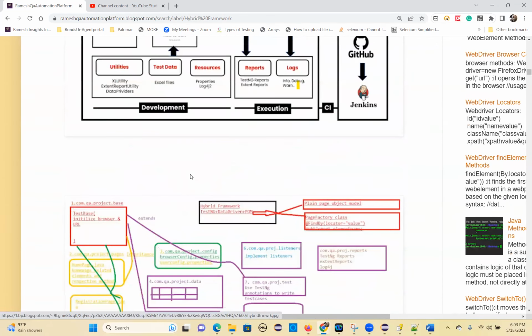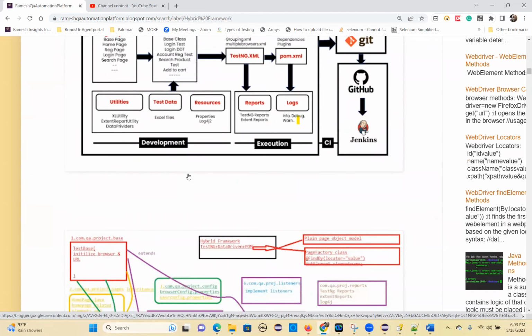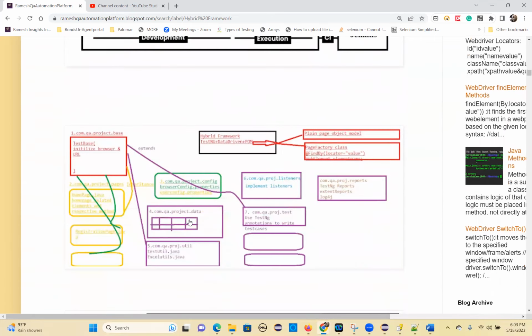Anyone you explain this to will ask, can you explain your framework structure? You should be able to explain that. What components do you have? Each component, what classes are there? What is inside each class? You should be able to tell them. That's what explaining your framework structure means: you have to explain the complete framework structure.